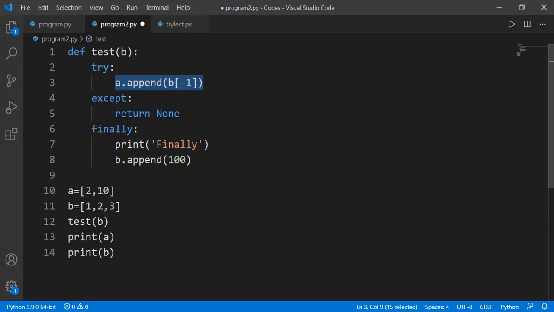If A is a list, which is for this case, it will get executed successfully. If A is not a list and is some other data type which does not support the append method, it will generate the exception, and that will be handled by the except block, where we are returning none. Then I have a finally block where I am just printing a string, and then we are appending 100 into the list B. So the goal of finally is that we want to append 100 into list B in any case, whether there is exception in try block or not.